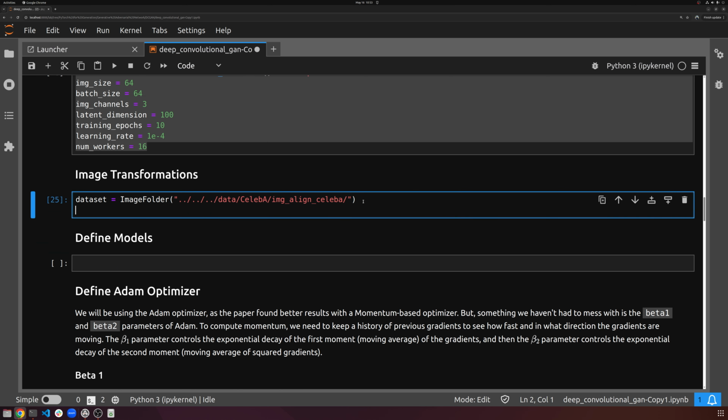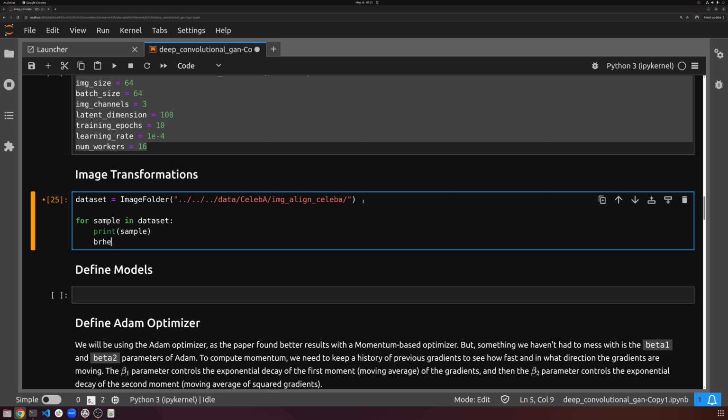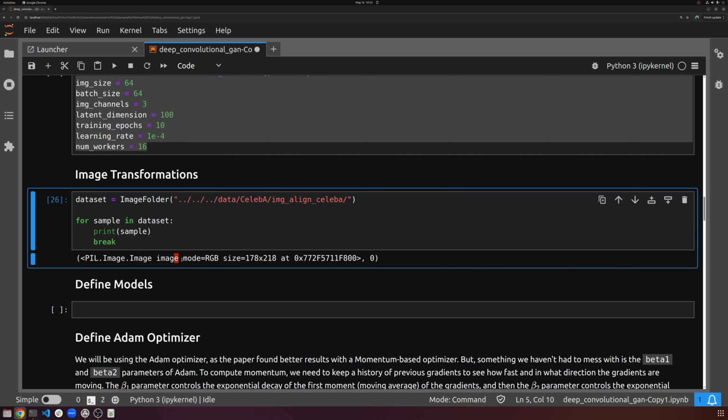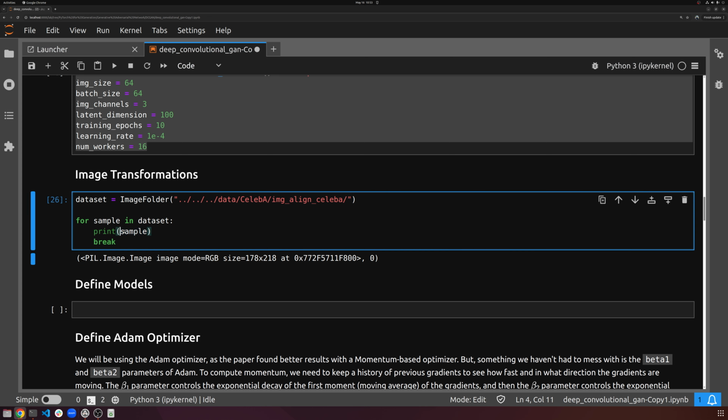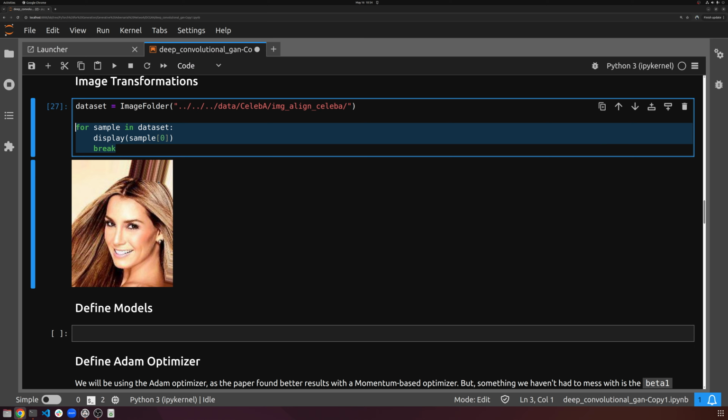Right? And then we can do for sample in dataset, print sample. Let's throw a break in there so it doesn't print all of them out. And there's one of our images. We can take a look at them. Let's look at one, display. We can do sample 0. And you can see it's a picture of a face, right? Exciting stuff. So now that we have that, let's go ahead and do the rest.